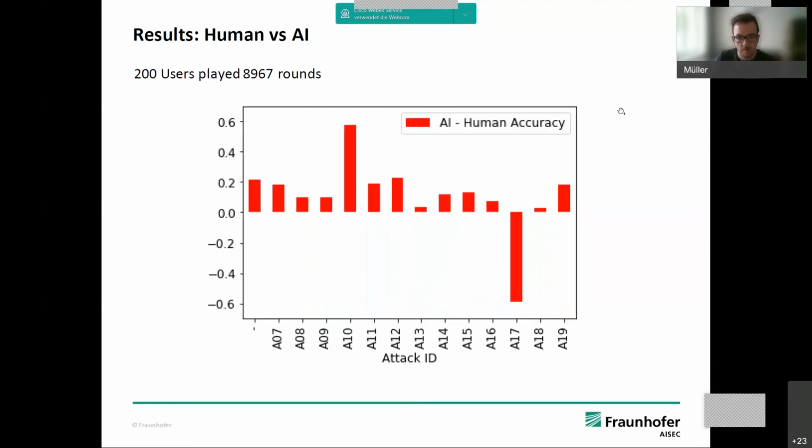So we can just plot the difference, right? A bar which points upwards indicates that the AI outperformed the human by this amount. On the benign data, the AI outperformed the human by 0.2. And we can see that the AI consistently outperforms the human, except for one attack, which is the A17 attack. We are planning to extend this experiment using more data and more users, but the preliminary results indicate that while deepfake detection has a clear advantage over humans, there are still some attacks which are very hard for the algorithm to detect.